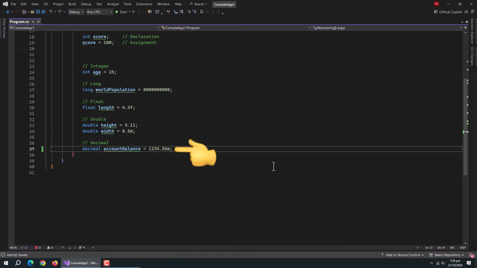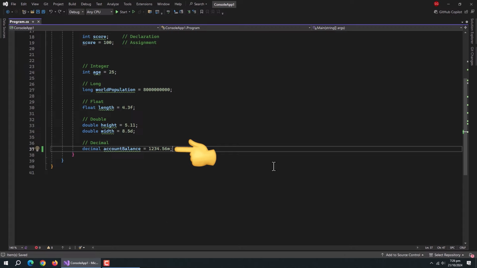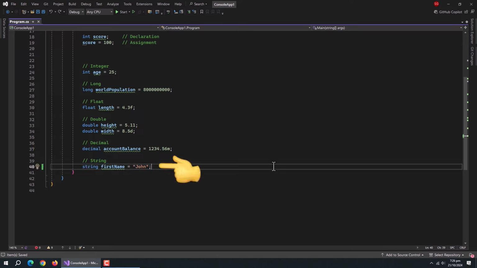Next comes the decimal data type. Decimal is specifically designed for financial calculations, ensuring precise decimal arithmetic. The precision of decimal type is from 28 to 29 digits. Next comes the string data type. String is used to store text. It can handle anything from a single letter to long paragraphs.